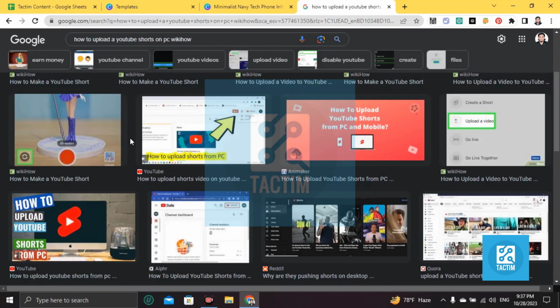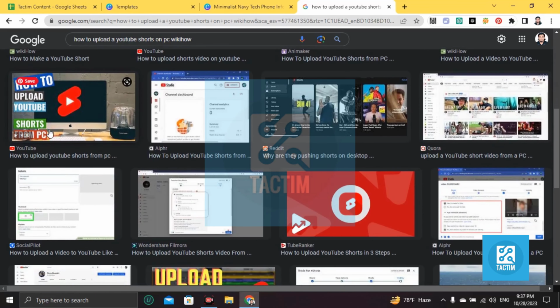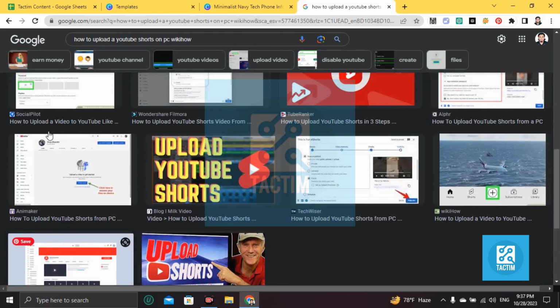Okay, so on mobile this is super easy, but on PC it's also easy if you can do this. So guys, this is how you can do this.